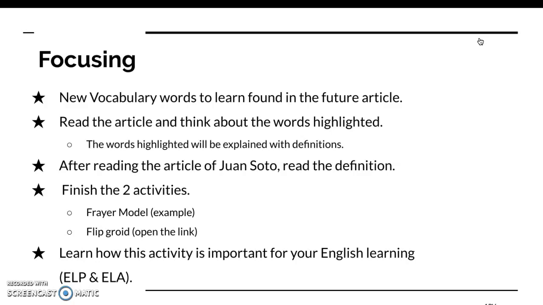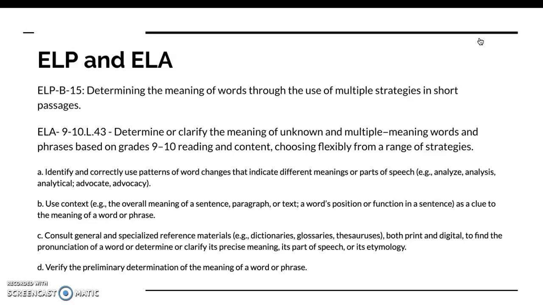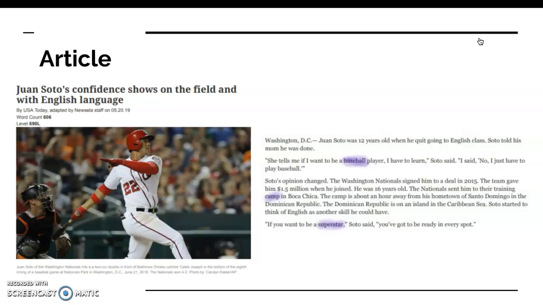So let's get going. These are the 2 standards that are being met: your ELP and your ELA standards are the 2 standards that we're going to be focusing on.